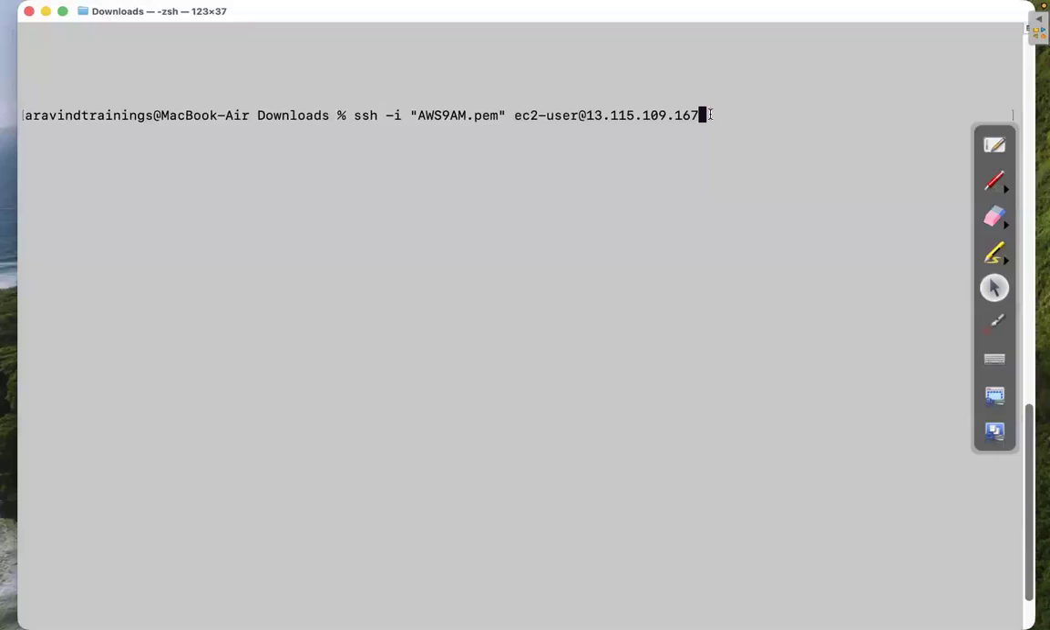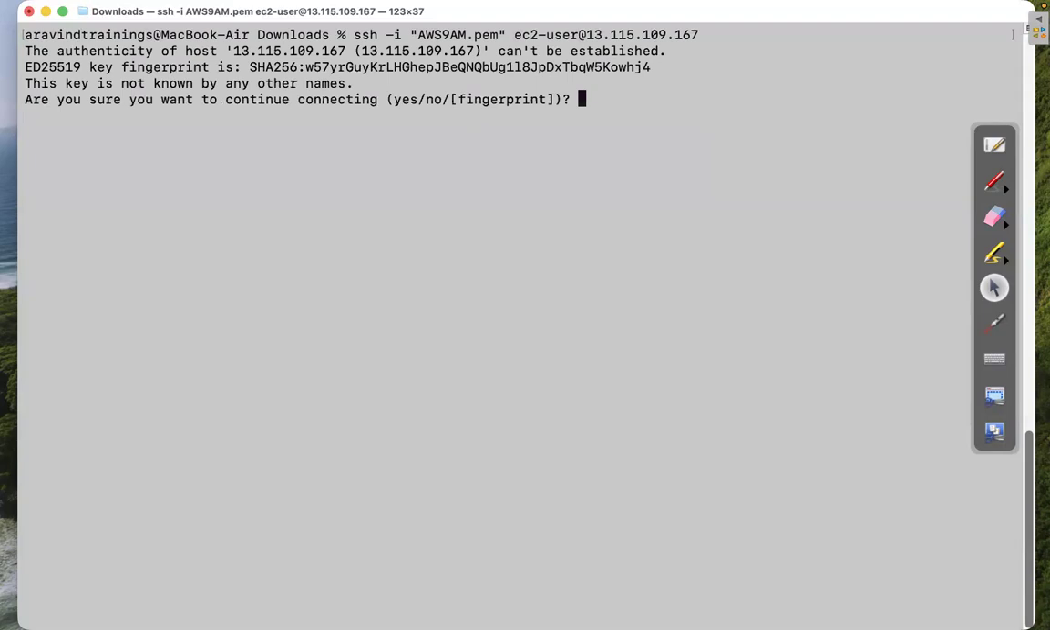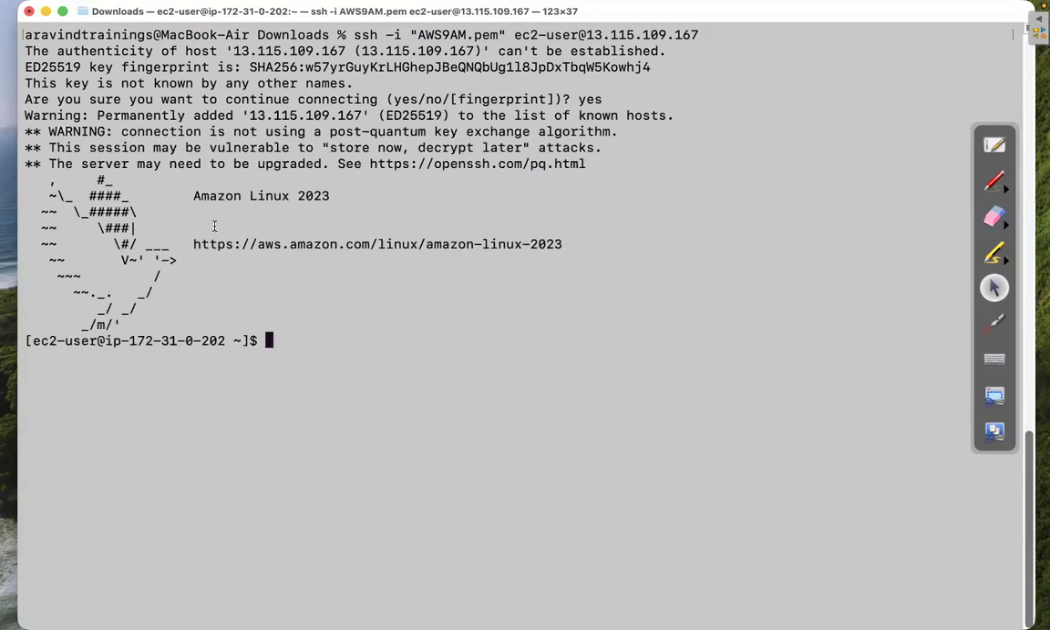Now I'm accessing with the help of key pair, username, IP address, enter. It is asking, are you sure, Arvind, you want to connect to this machine? Yes. Where am I right now? I am in. Earlier, I was in the downloads folder of the MacBook, with the Arvind Trainings user on the MacBook. Now I logged into this server as ec2-user. This is the private IP. Which operating system? Amazon Linux operating system.